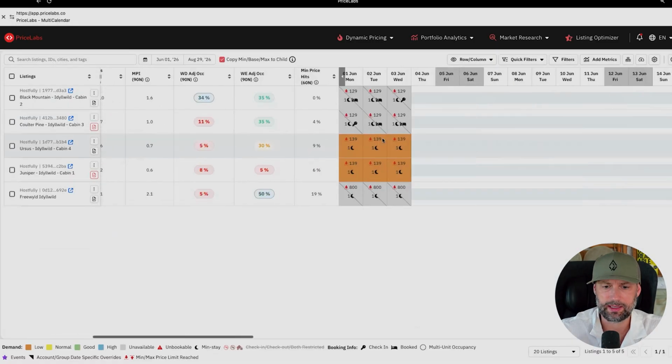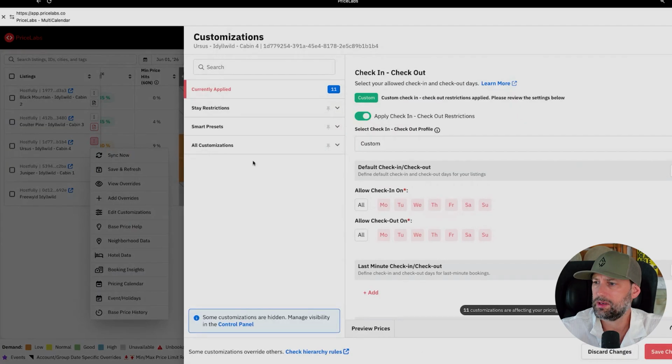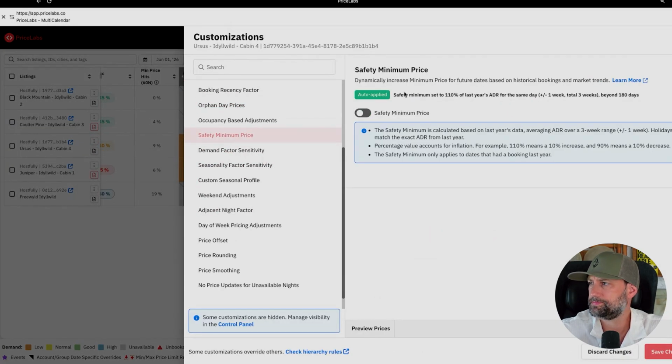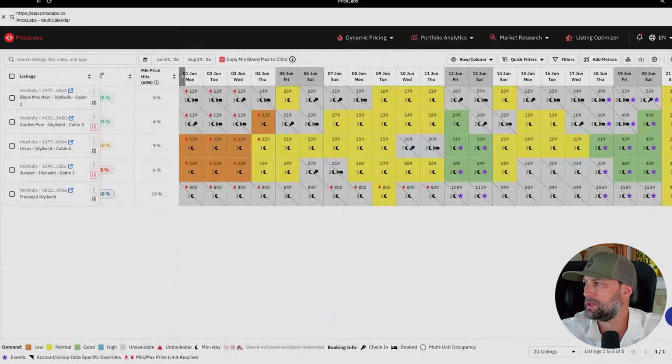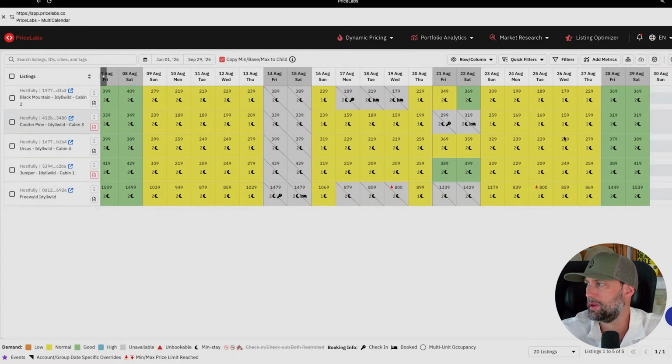So I'm going to share my screen again because it gets a little tricky. So I'm going to go to the multi-calendar to demonstrate this. As a default, this is turned on. So I'll show you in customizations here. If you go to safety minimum price, you can see here it's auto applied. Safety minimum sets to 110% of last year's ADR for the same week, plus or minus 1 week, total of 3 weeks, beyond 180 days. Okay, and we can change this, but I'm going to show you first how this works.